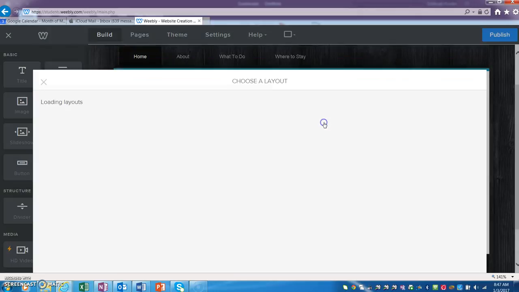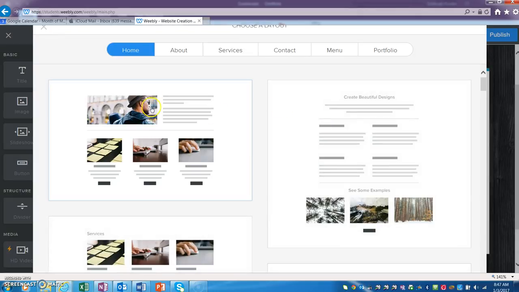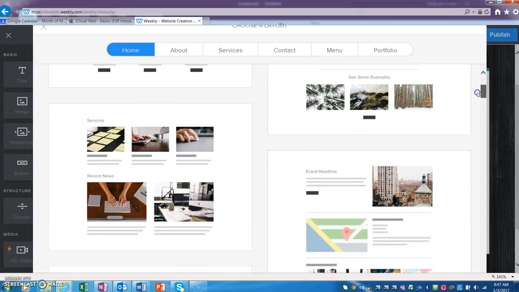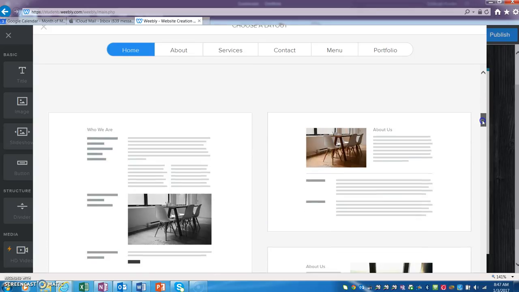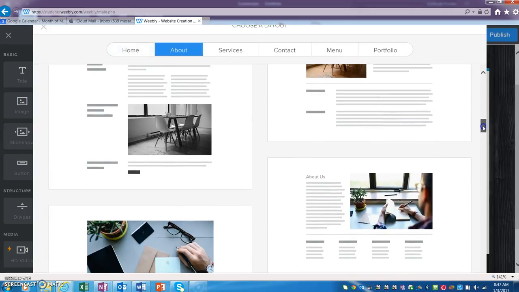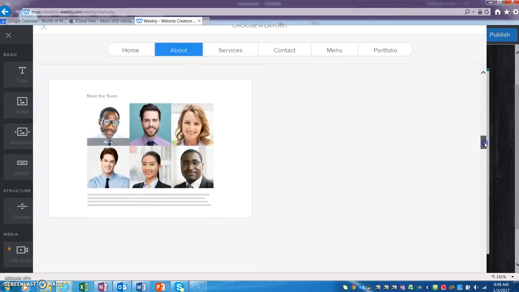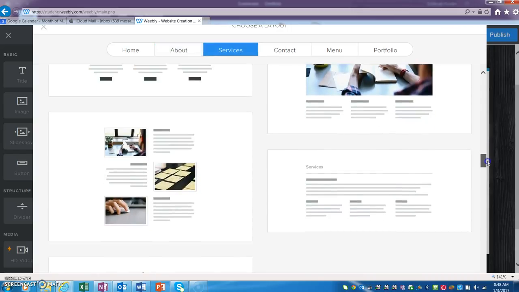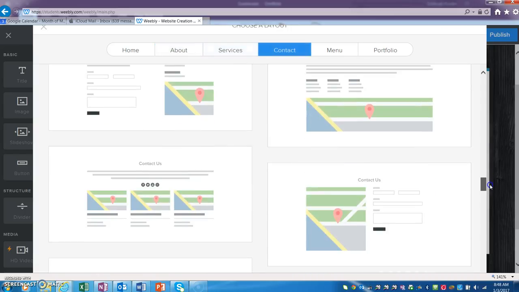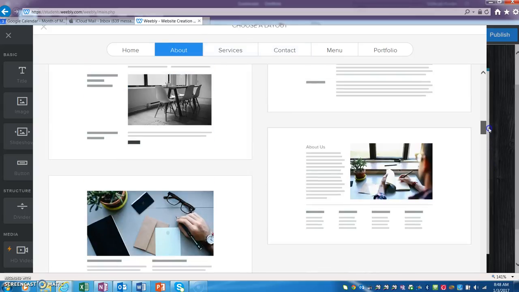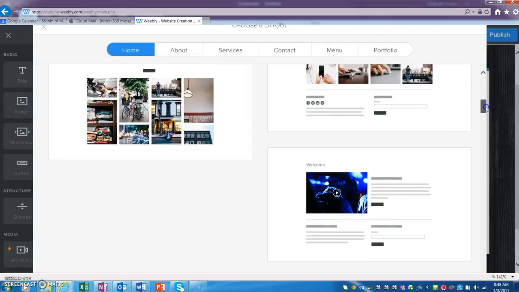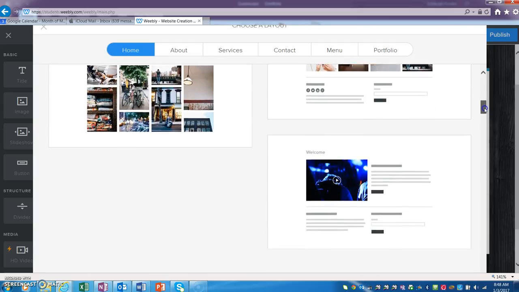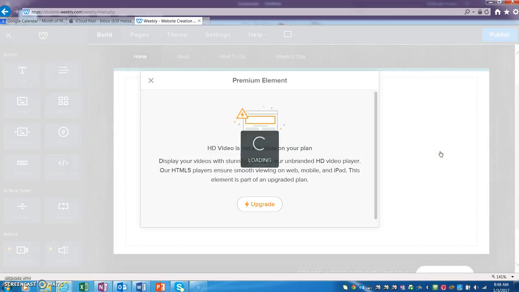You can start with a specific layout, so you can look at the different pages and decide, okay, I want my home page maybe to look something like this. You can choose which one you think would make the most sense for your home page. So I'm going to scroll through these and choose one that I think might look good for my home page. And I'm going to try this one.